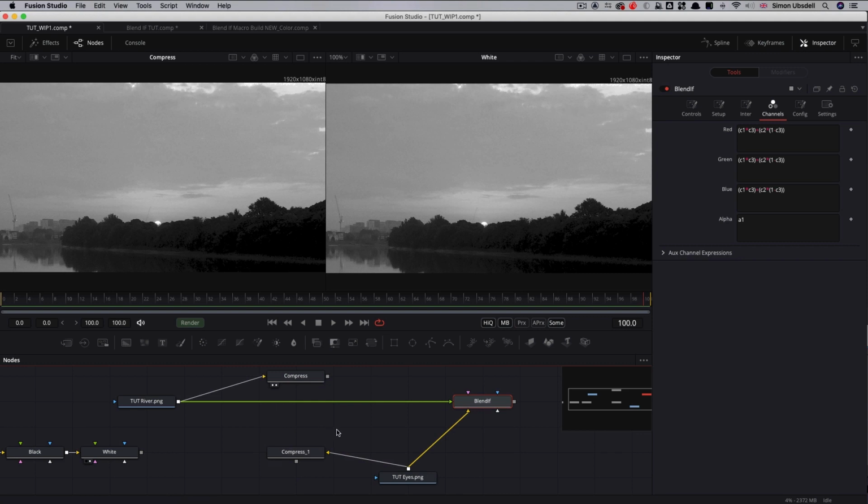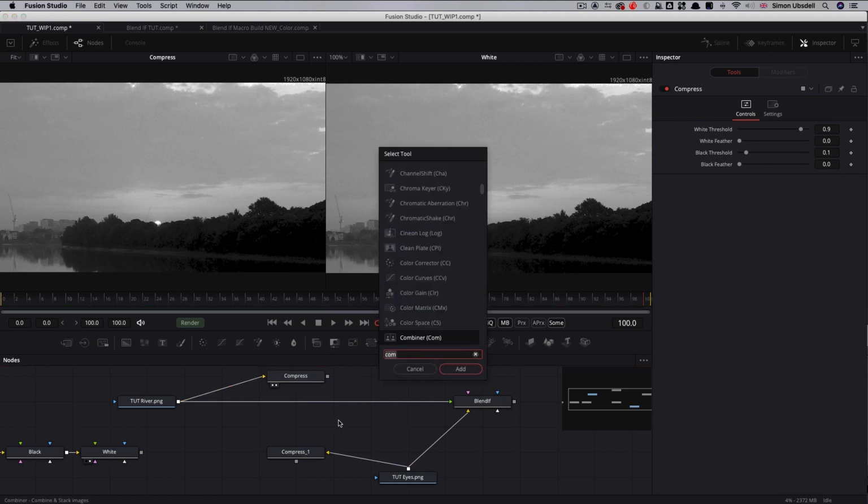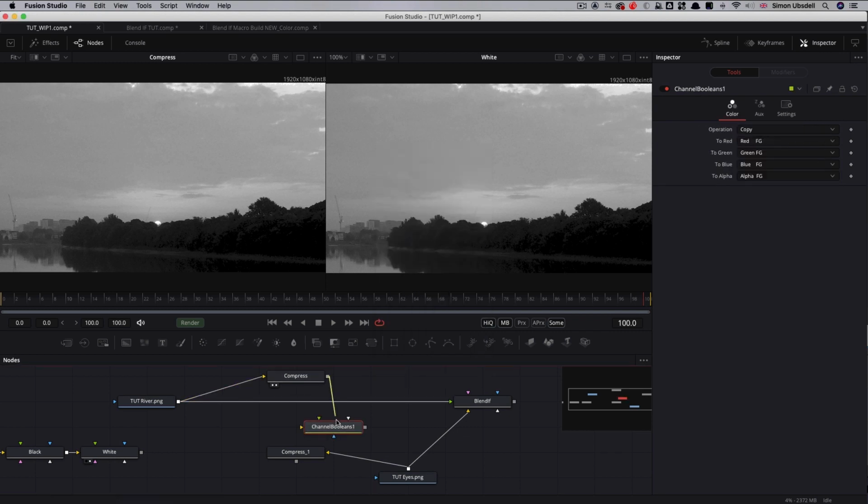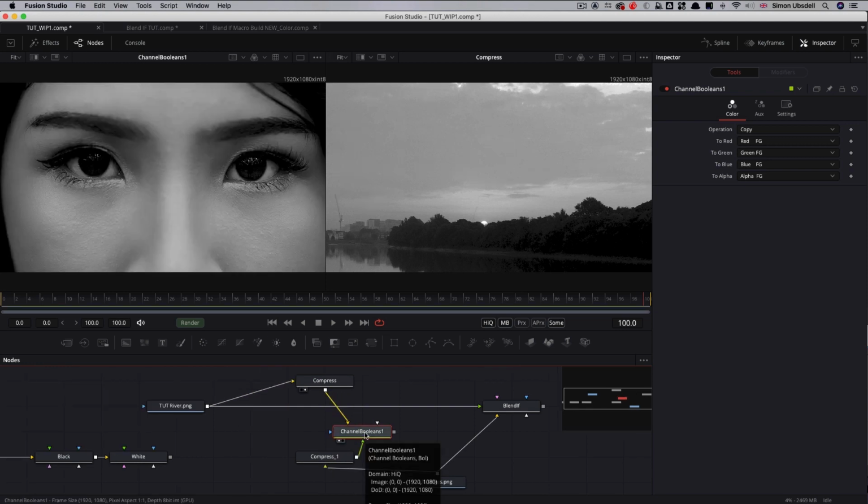And I think the simplest way of doing that, and the most productive, is to use a channel Booleans. We could build a channel Booleans, but the tool is sitting there, so let's use it. So let's bring in a channel Booleans, and we will use these two as the input. So for the channel Booleans itself, we're going to set it up this way. We've looked at it over there.